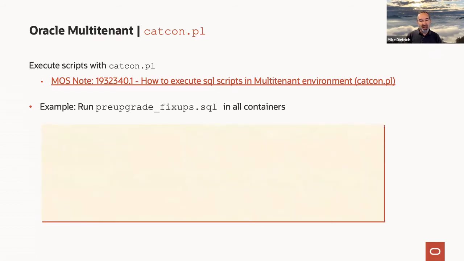Let's say I would like to execute the pre-upgrade fixups. This is from the command line upgrade, the fixup script, for all my containers. But I would not like to run this everywhere by myself, and I can't even run it in a multi-tenant environment by myself, because in the seed, I can't run it. It's read-only. I'm not allowed to turn it read-write to run that script. But for that purpose, we have catcon.pl. So catcon.pl is the vehicle to operate and run scripts in a multi-tenant environment. And not only that, you can also use it for non-CDBs, of course. It works as well.